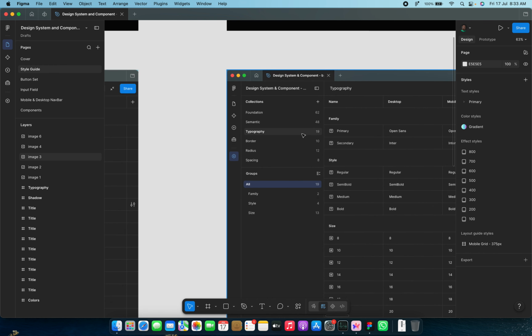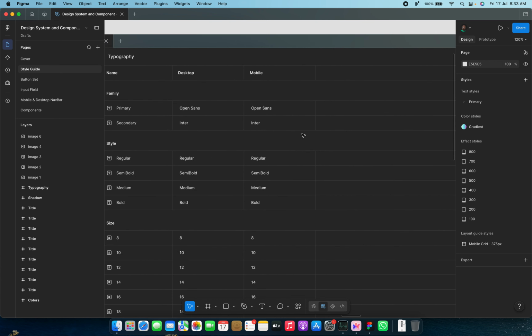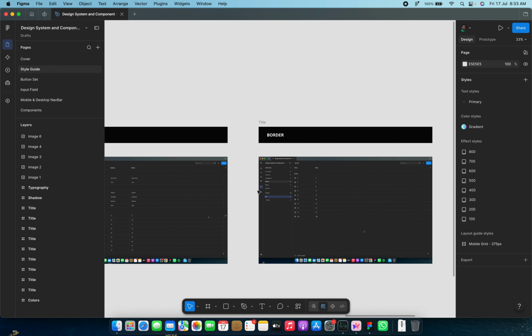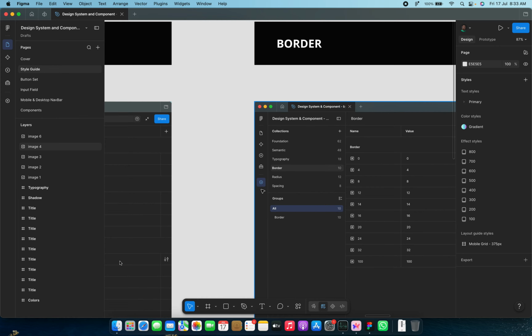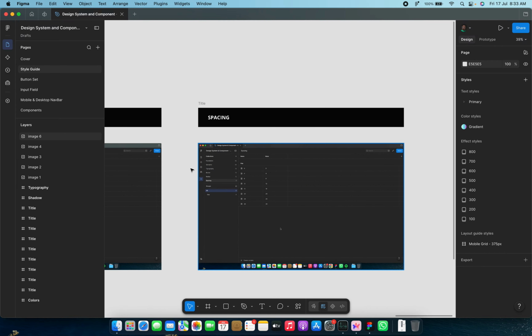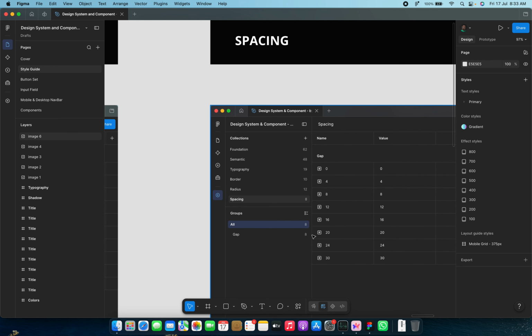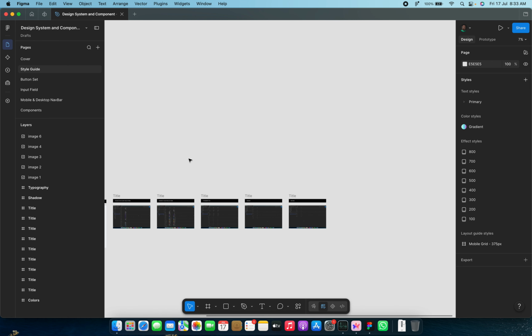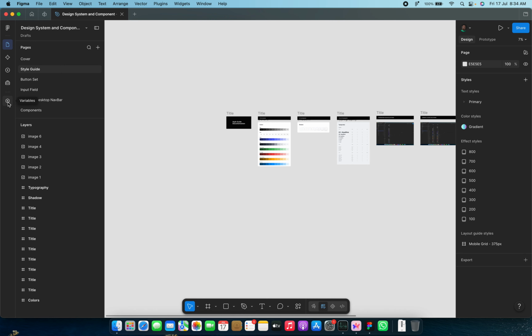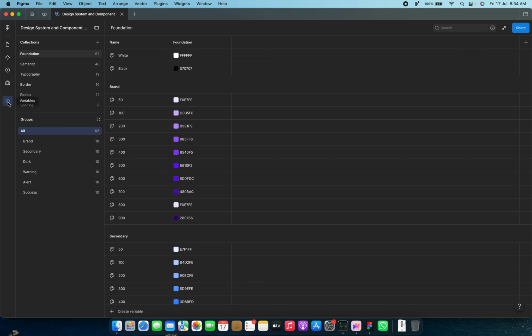Then I also have my typography sets, which entails the font family, style, and size, and also border and spacing. That is for gap for auto layout. Okay, so before we move far, I will just go to my variables, because I use variables to create my color sets, my typography, my border, my radius, and my spacing.